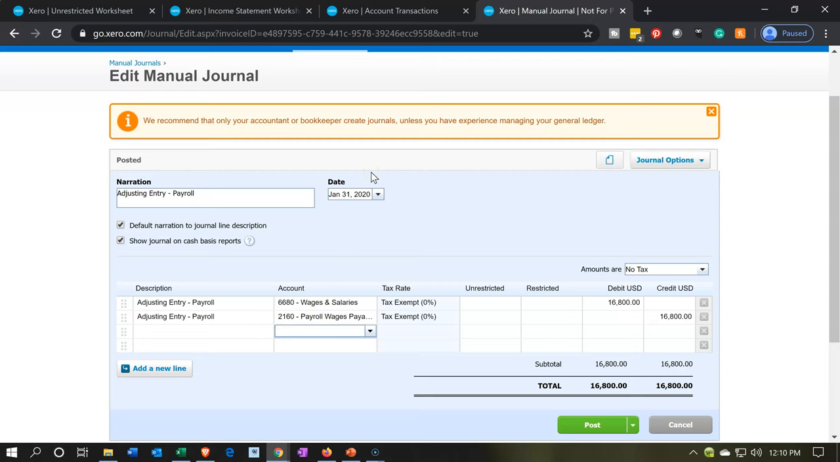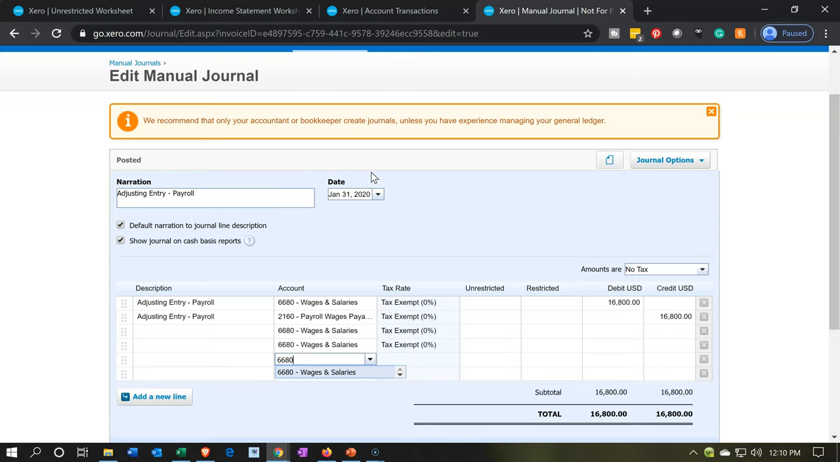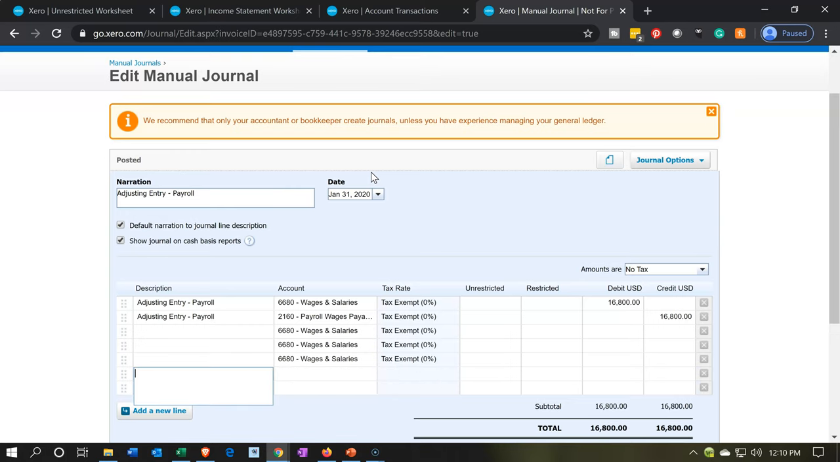So the first line, the debit, 6680, tab, tab, tab, tab, tab, tab, 6680, tab, tab, tab, tab, tab, tab, 6680, tab, tab, tab, tab, tab, tab, 6680, tab, tab. And then we're going to go to the unrestricted.